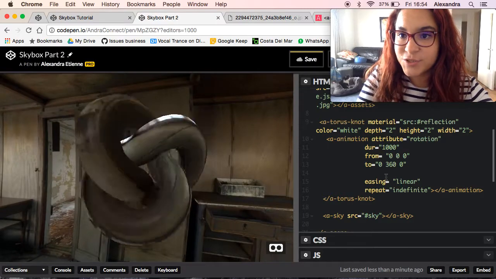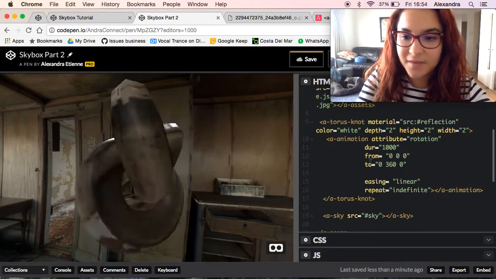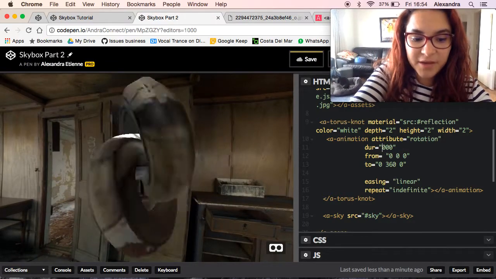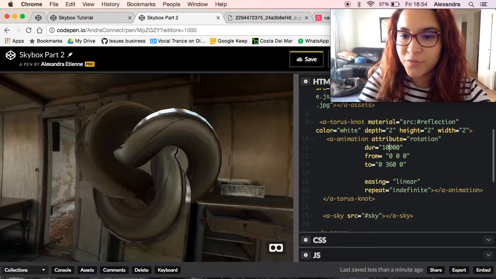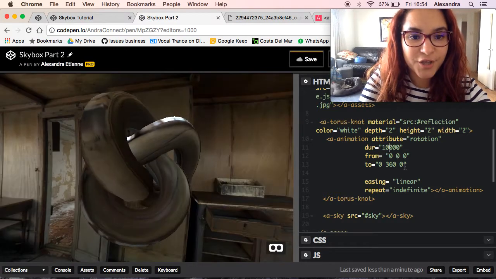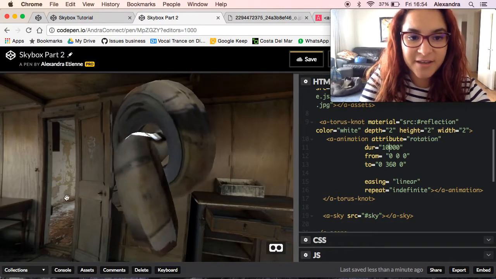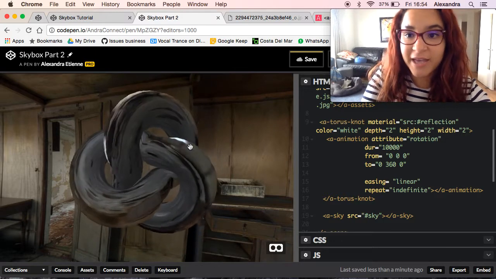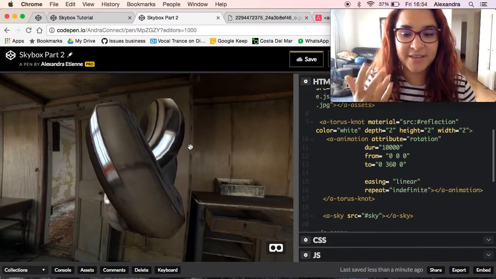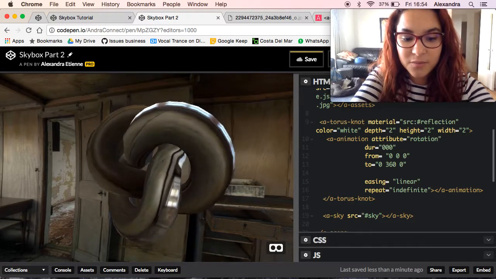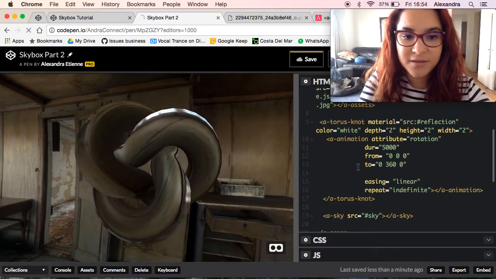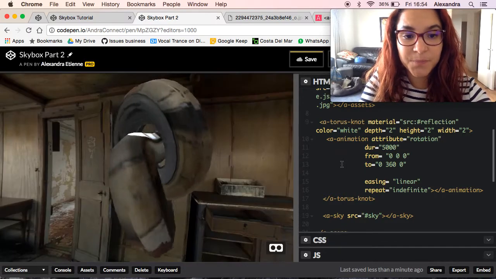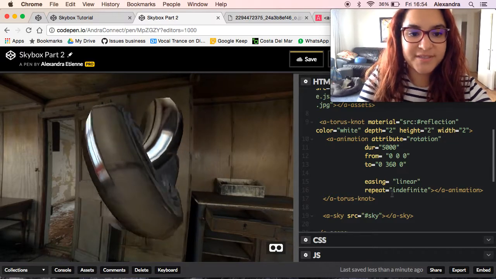And indefinite, so we can just keep going. And it's moving really fast, so we're going to make it move at a duration of 10,000. So you can see that your torus knot is now moving and all the time reflecting the skybox around. I don't like that one. Let's see, 5,000 between the two. Yeah, so you can see that on the screen.